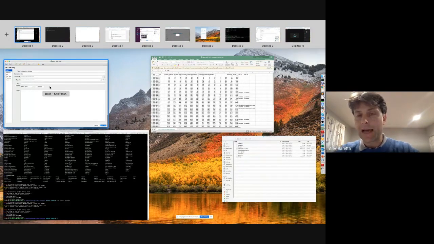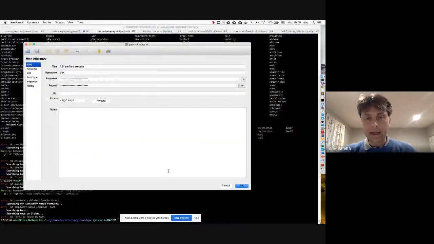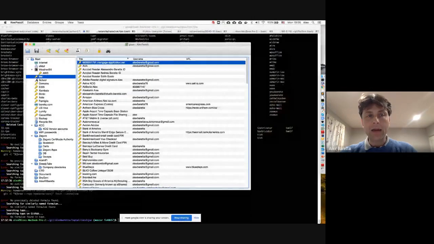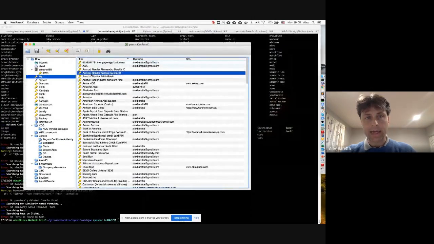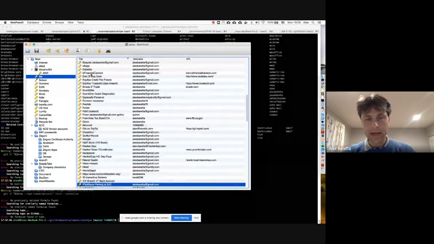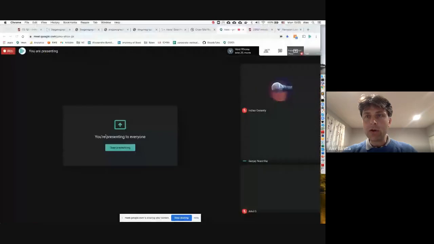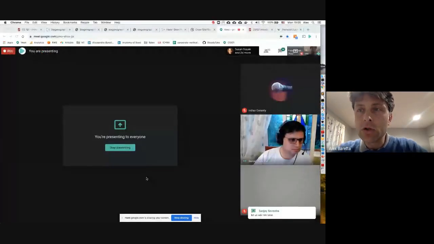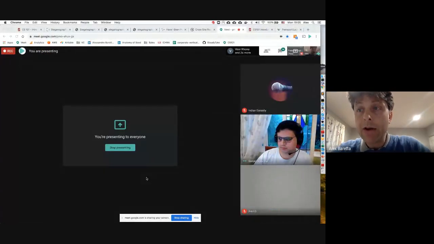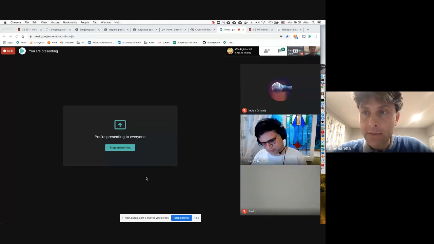Why do I want to use a password manager? Because if, like I do, I have hundreds upon hundreds of passwords that I need to remember. See how many passwords I have here. You know, lots of passwords, very, very many. I don't want to have to remember them all. There's no way I can remember them all. I don't even remember what passwords I have, let alone what they are. So I need to use a password manager, okay?